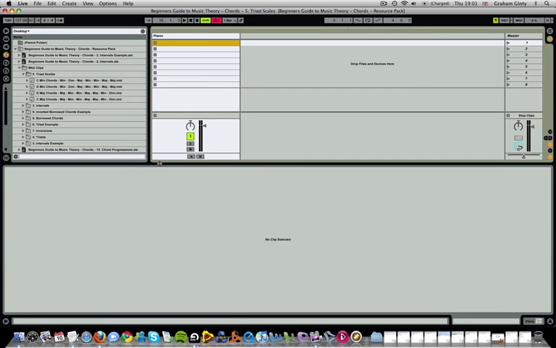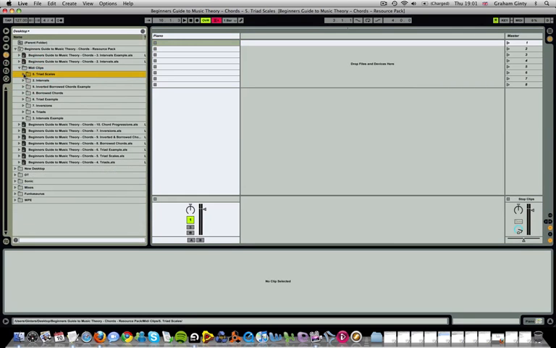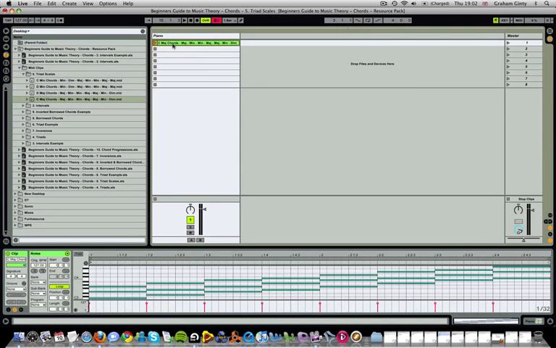Okay, so we've just got a basic piano instrument again, and within your MIDI clips we've got a folder for session number 5, Triad Scales, and a number of different MIDI clips here. We're going to start with C major. This is a good example because it's based around the white notes, so it's really easy to see how these chords are worked out.